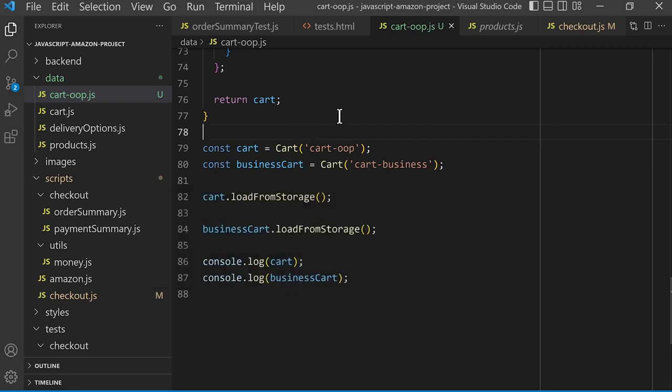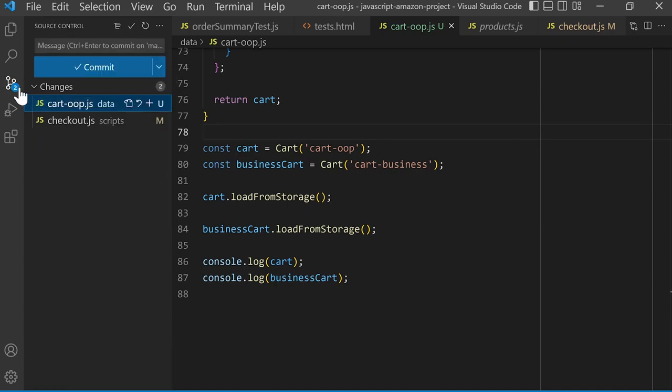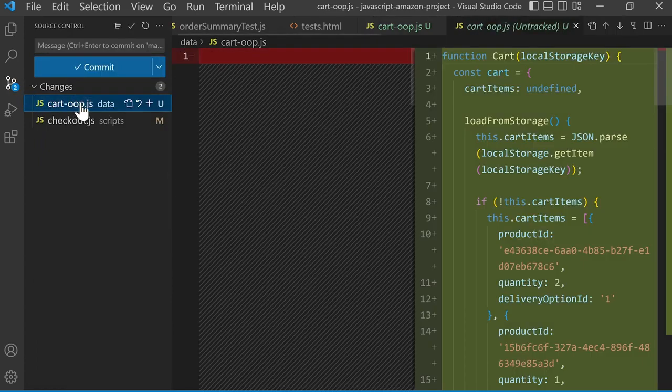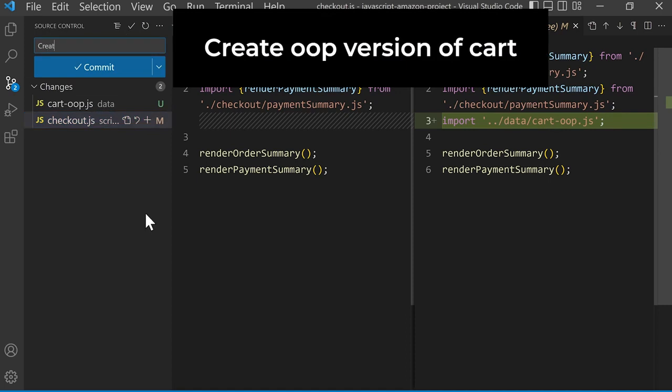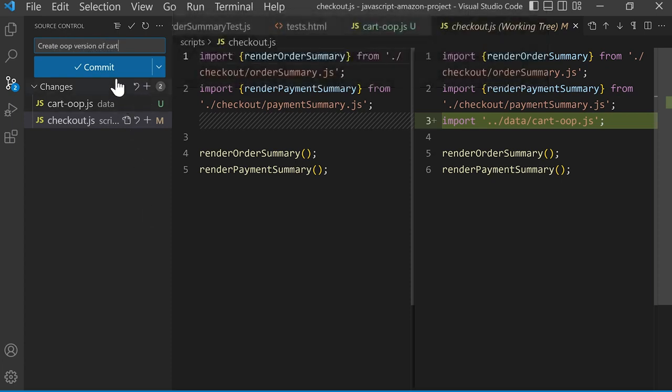So now let's save this example into Git. We'll go into our Git section. And then at the top here, we created a function to generate these objects. And in checkout.js, we are loading that cart-OOP practice file. So we'll type a message to describe these changes. Create OOP, or object-oriented programming, version of cart, and commit.